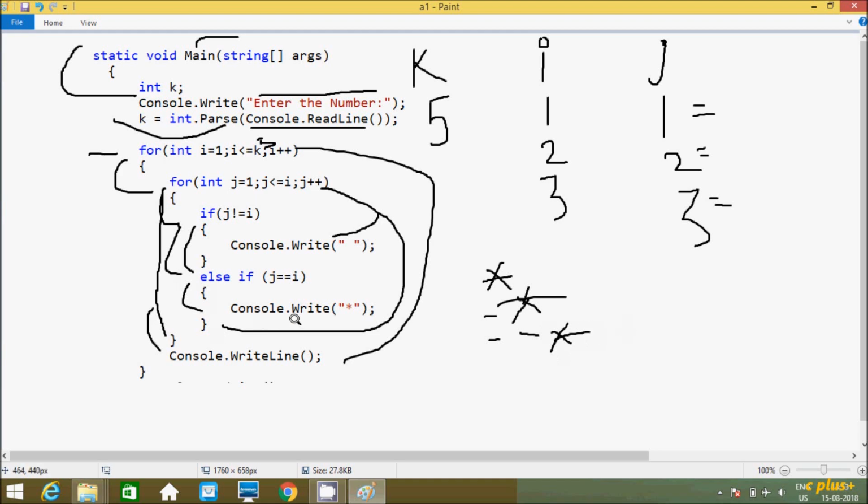After printing the star, it goes up and increases the value of j. So j is 4 now. Check the condition: 4 less than or equal to the i value, which is 3. That is not true, so it does not go inside. Hereafter control comes to this point.